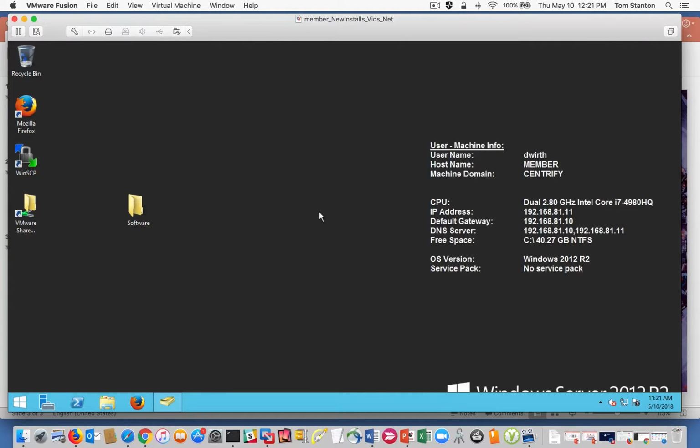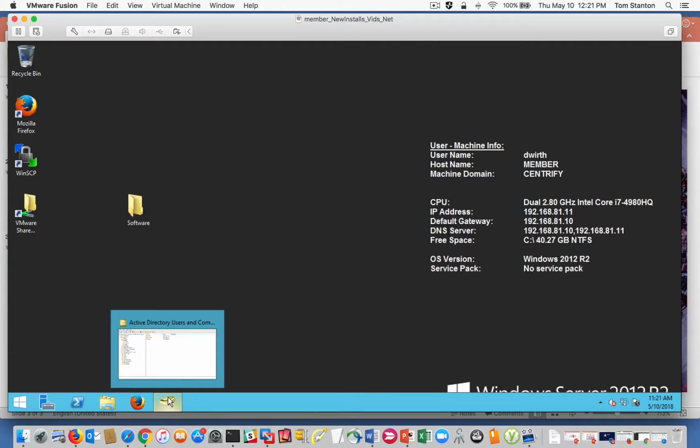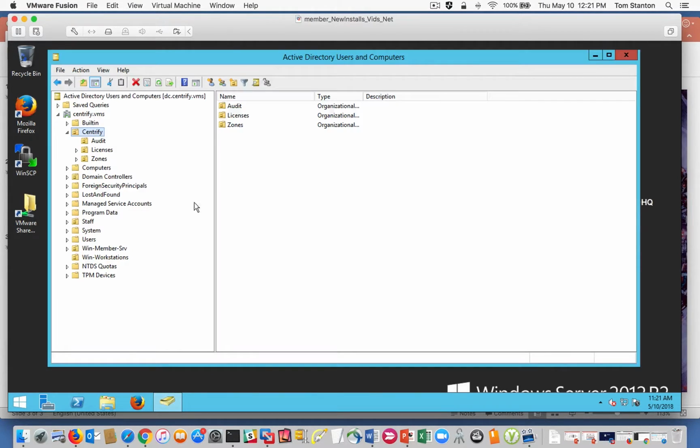So first thing we'll do is download the software. I already have it ready. You should have it ready as well. And then we're going to install it. Just a note, again, you should already have inside of ADUC a Centrify OU made with three OUs underneath it: audit, licenses, and zones. Our licenses are going under licenses, and pretty much everything else is going under zones.